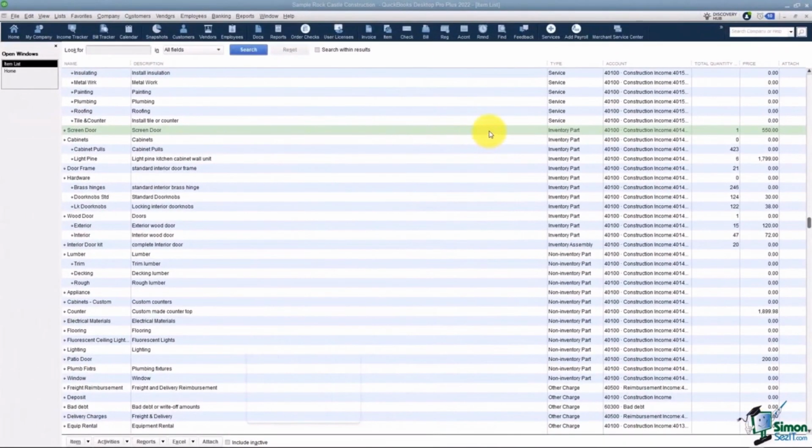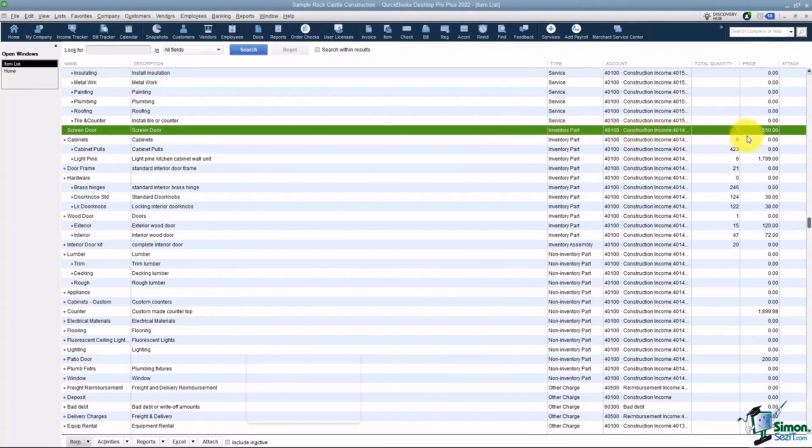We're back in our items list and I wanted to point out the screen doors. You still only have one as far as the quantity is concerned because we've ordered 3 more, but we haven't received them. Now that they've come in, I want to show you how to go ahead and receive those so that they'll show up in this list and this quantity will change to 4.